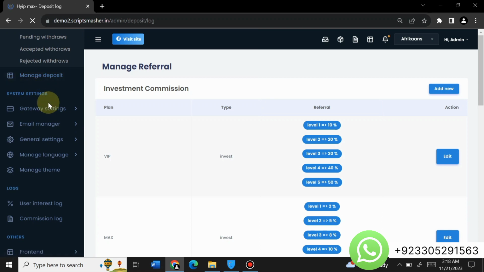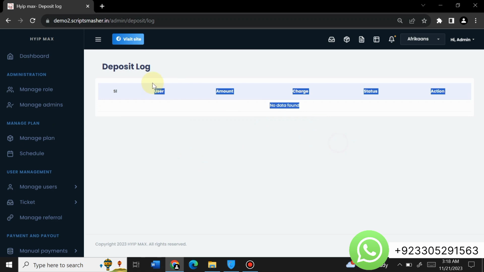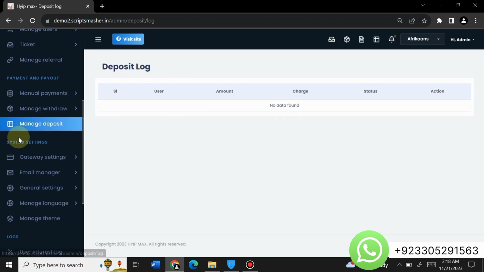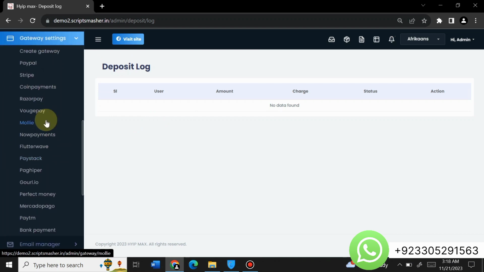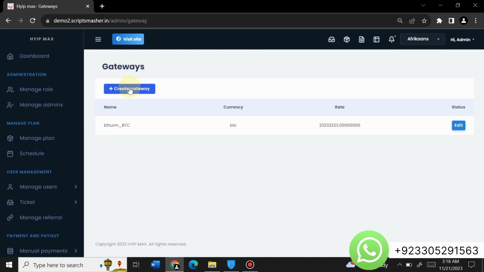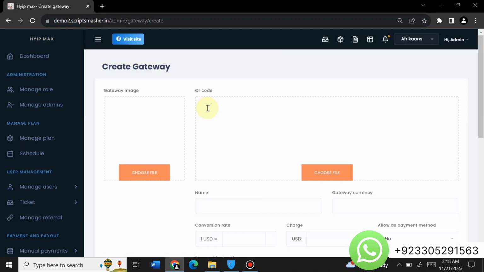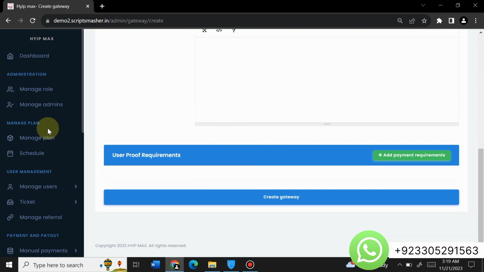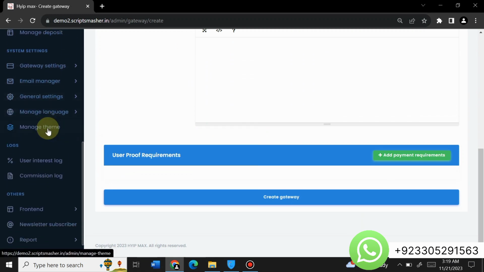From manage deposit, you can approve or reject the deposit requests of users. When a user requests a deposit, the request will appear here, and you can approve or reject it simply. Here are the gateway settings. You can see all the automatic payment gateways here. You can turn them on or off from here. If you want to create a new gateway, you just have to click on create gateway and fill in these simple details. Any local gateway you want to create, you can create it from here.